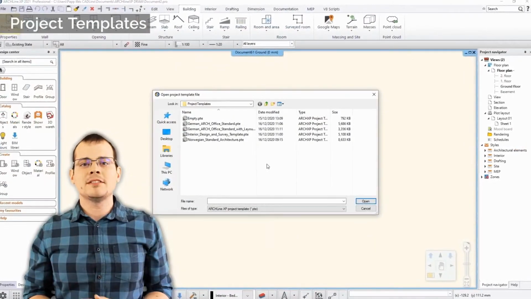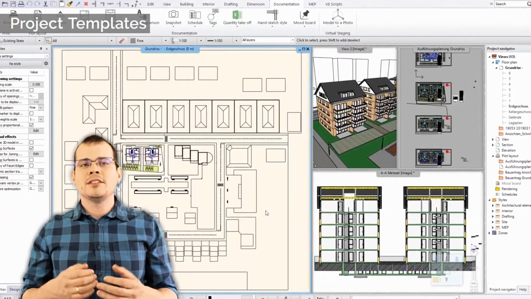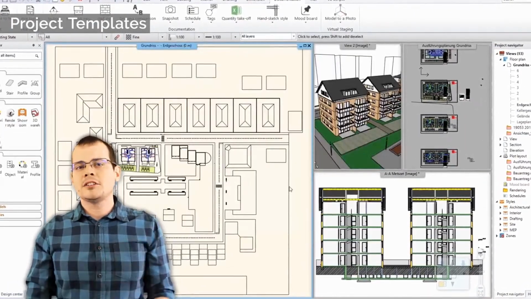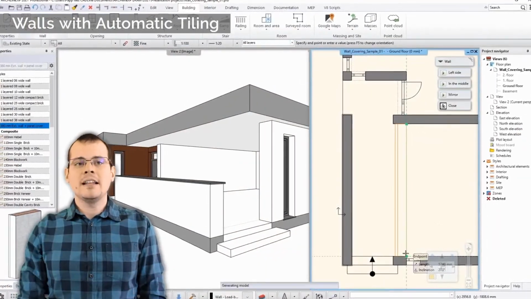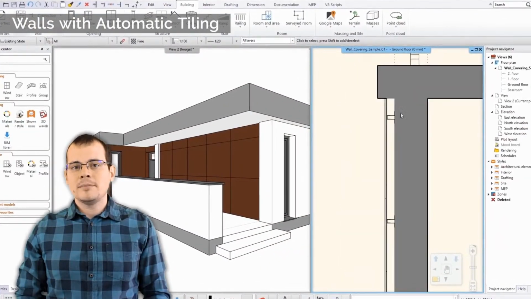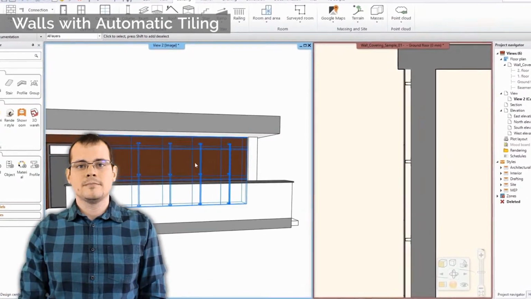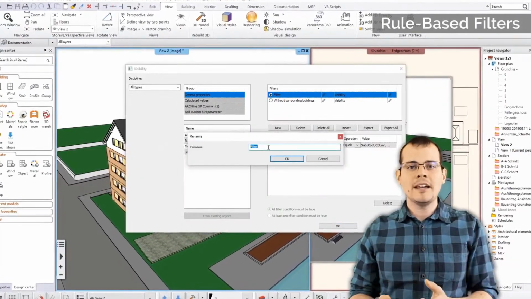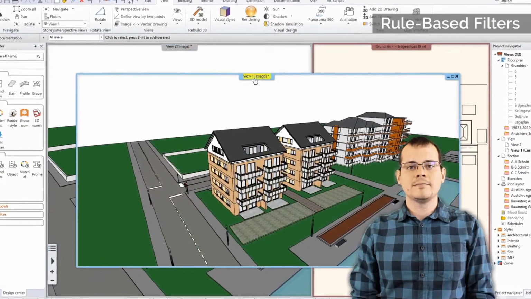Use the project templates to specify the starting environment of your design. The project template contains the default units of measurement, styles, layers, floors, building structure, and so on. Create walls already equipped with tiling. Tiling layouts will always update when you insert or remove a door or a window. Use rule-based filters to display, select, graphically highlight or even isolate parts of your design.